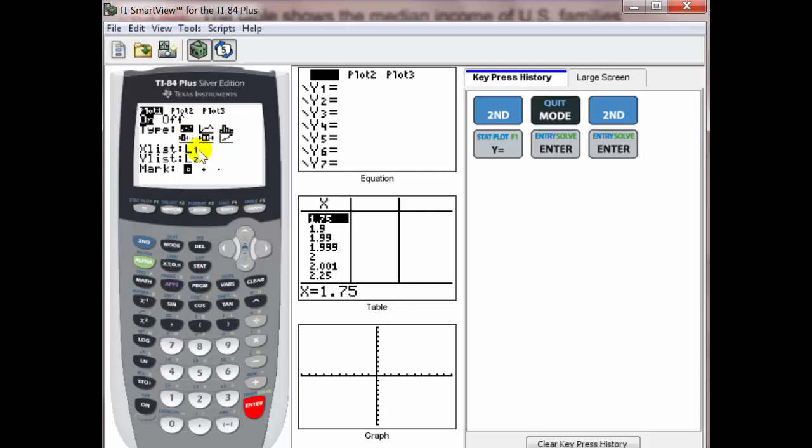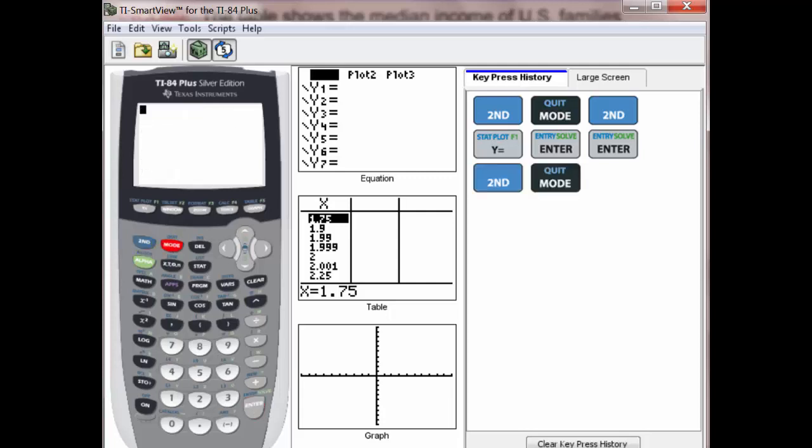Your X list is always your independent. Your Y list is your dependent, so X and Y, and then the type of mark. So now that that's on, we can go back to our home screen and let's adjust our window, what we're going to graph. Now for your window, this is what a standard window is. I call it a -10 by 10. But that's not going to show because our years range from 1970 to 2002.